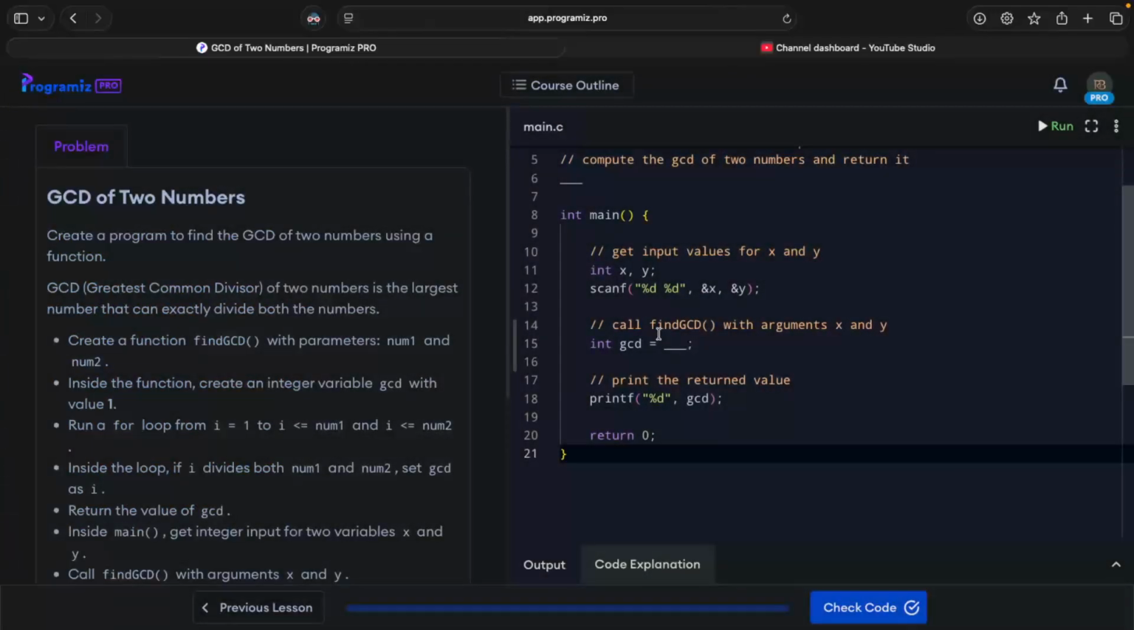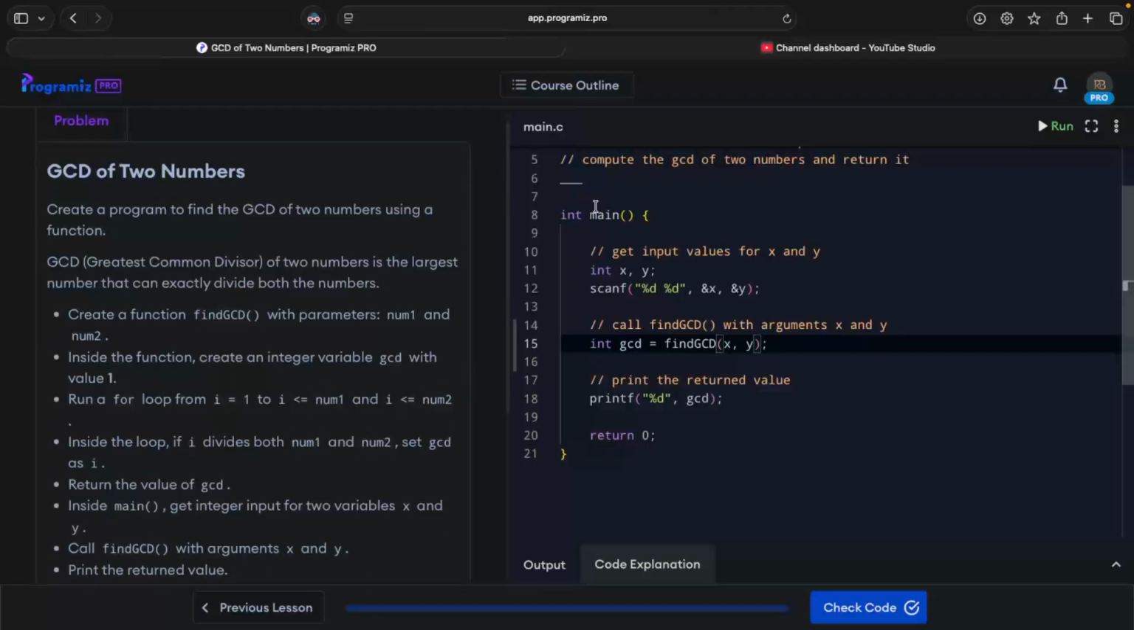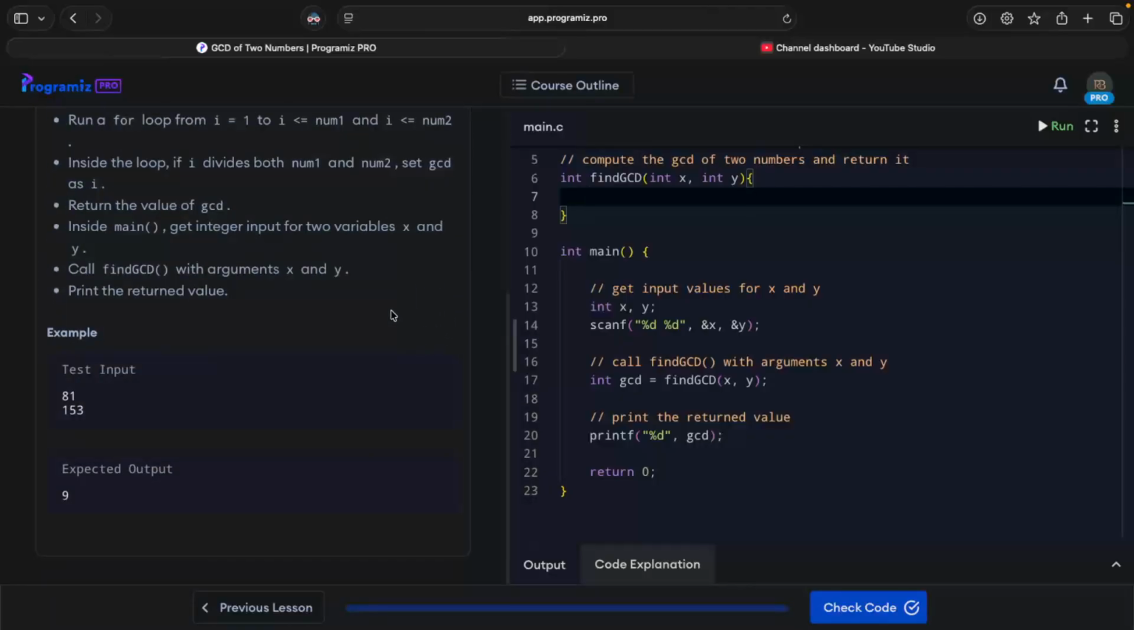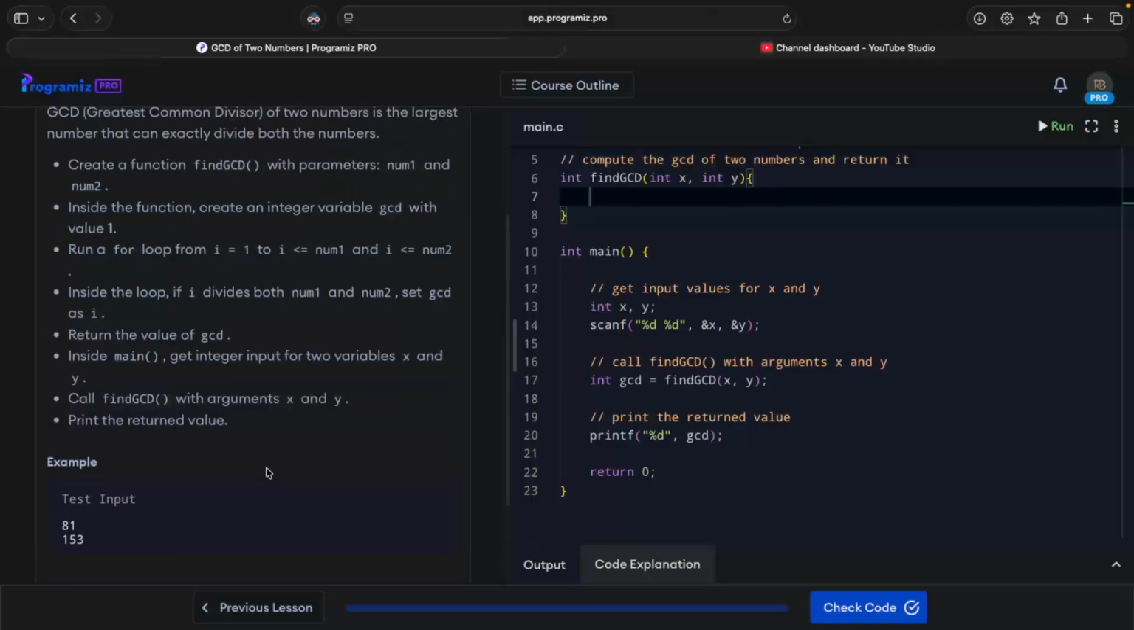Okay, GCD. So find the greatest common divisor. Wait, x and y, right? So what do we need? We need an int. Let's just do the function definition first of all. Int find GCD, int x comma int y, right? And inside it we need to write the logic for it, right? Okay, so 89 and then 153.